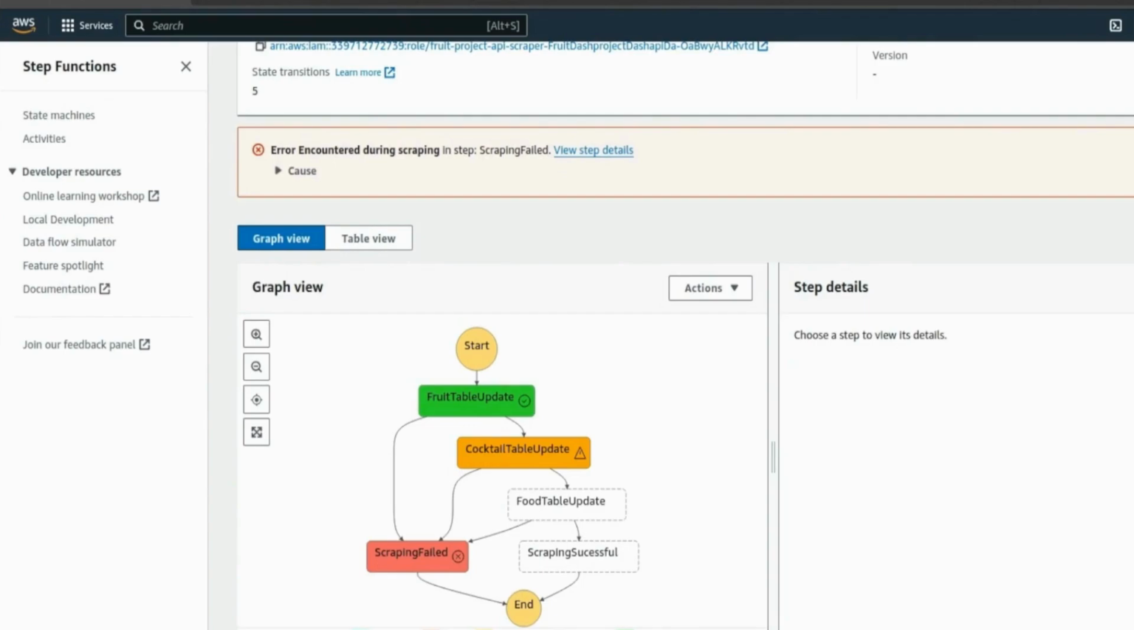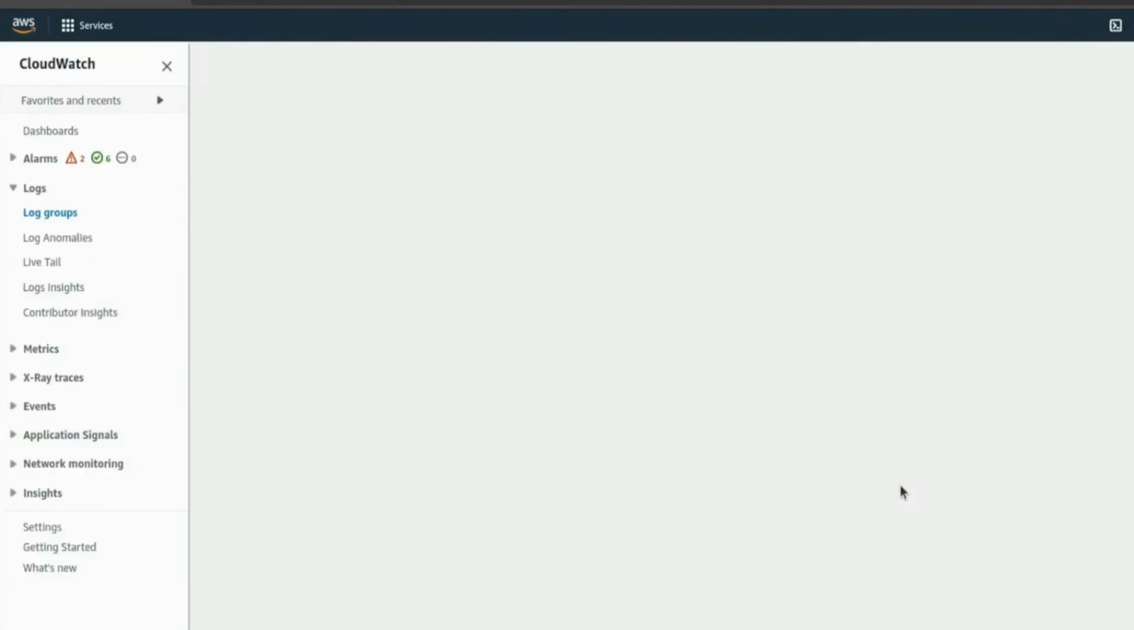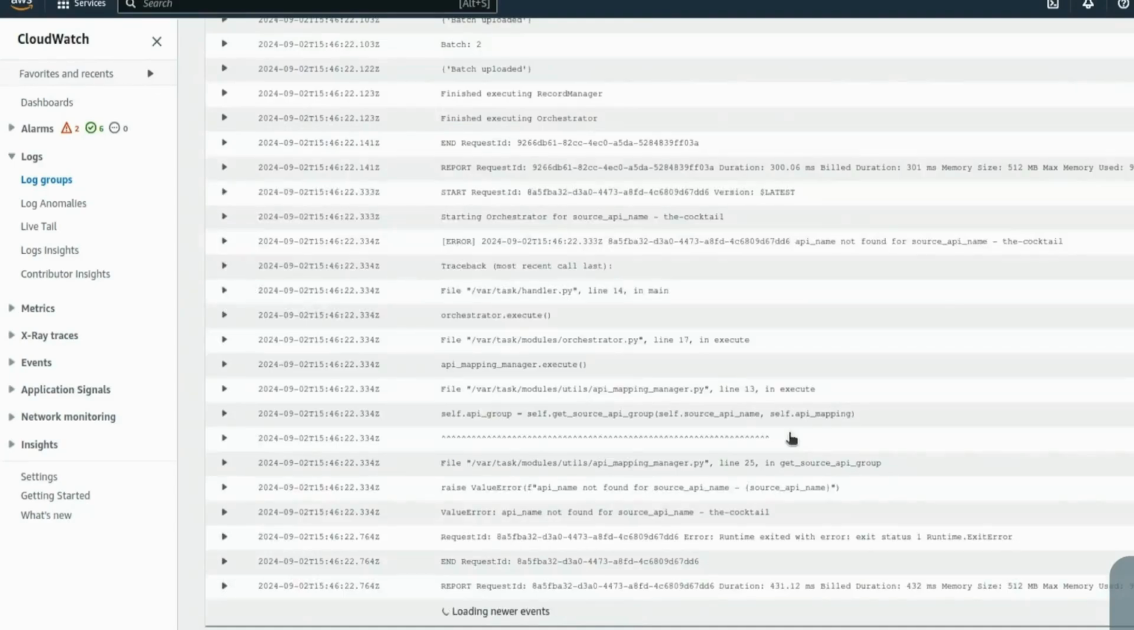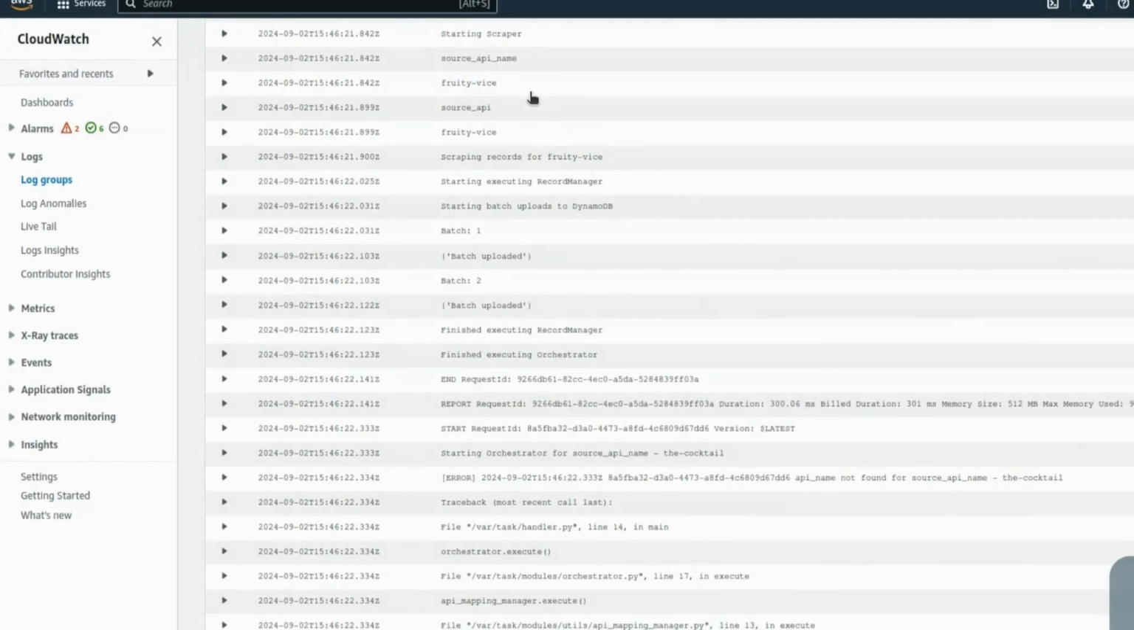Here we can see the fruit table update was successful, and as expected, the cocktail DB update failed. I can expand the cause, which confirms the status: scraping failed. Then here we can look at the log group, as we had the error which was caught. I'll just click on the log here. Okay, we're in the logs. We can see that there were two successful batch uploads to DynamoDB for transformed records for Fruityvice.